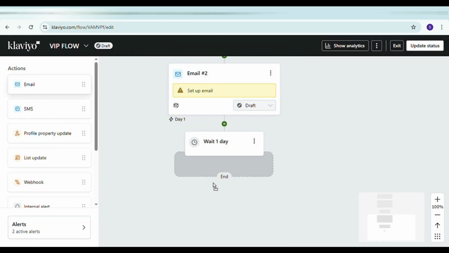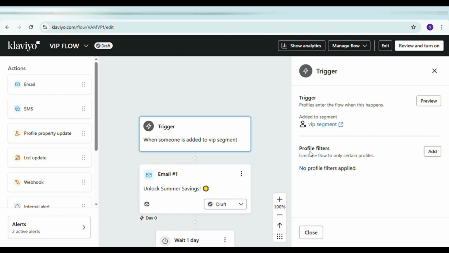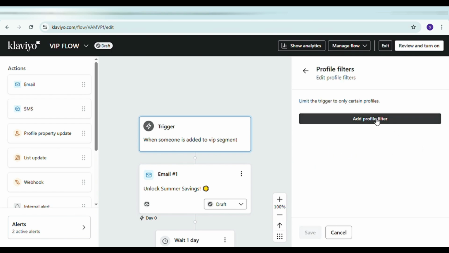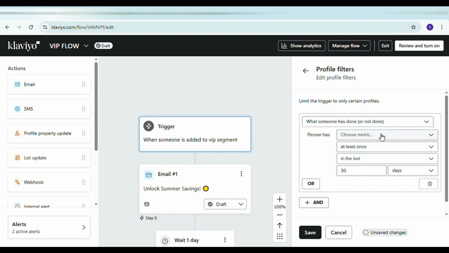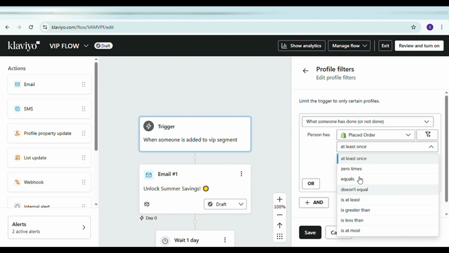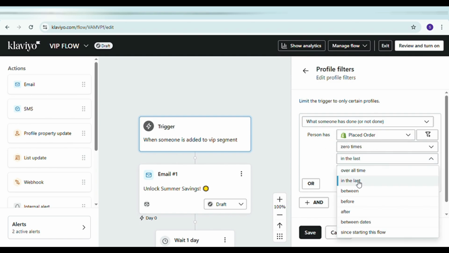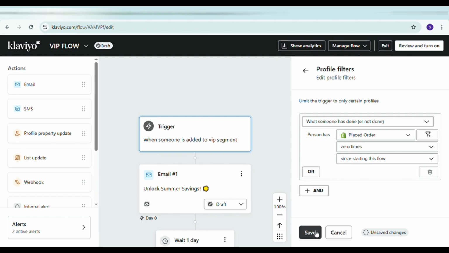the sequence. Now go to the top and click on Trigger Settings, then click on Flow Filters, and add a filter condition based on what someone has done or not done. Choose the metric placed order, and set it to 0 times since starting this flow. This condition ensures that people who already placed an order again will not receive the emails unnecessarily. Click on Update Action to save everything.